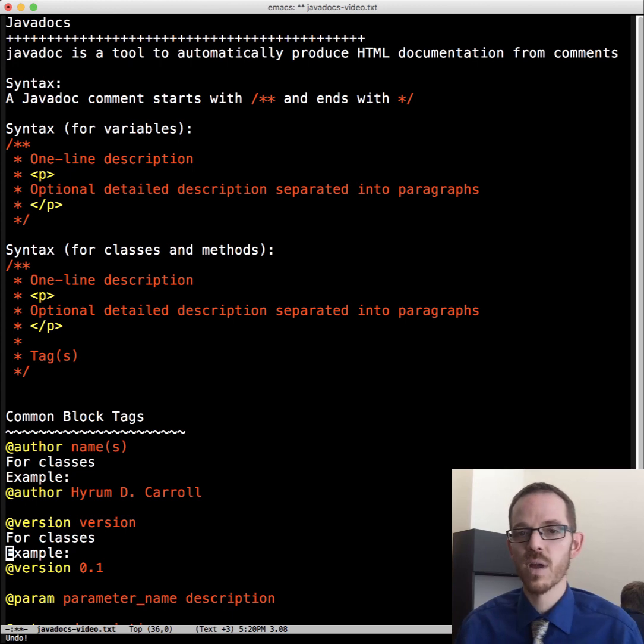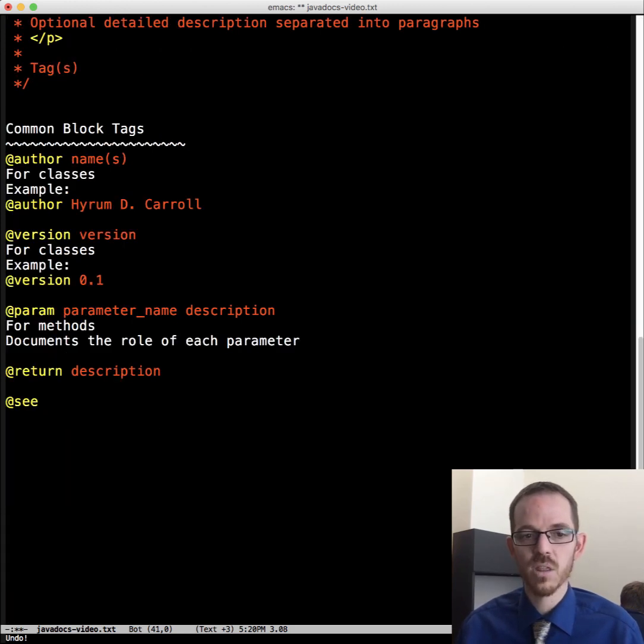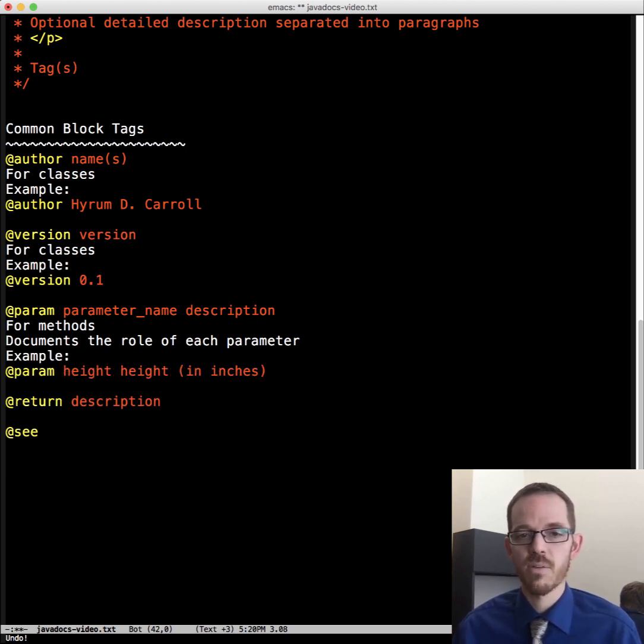Okay, let's talk about the parameter block tag here. For parameter, it's only for methods because we don't have parameters at the class level. And what we do is we document the role of each parameter. Because we're producing documentation here, if someone wants to call a method you wrote, they're going to say, hey, what's this method and what do each of these parameters mean so I know that I'm using it correctly. An example may be if we have a parameter height, we could simply say it's the height in inches. So that makes it really clear.